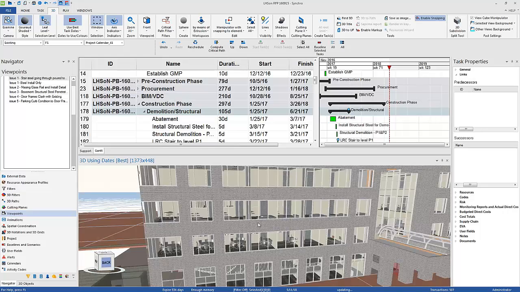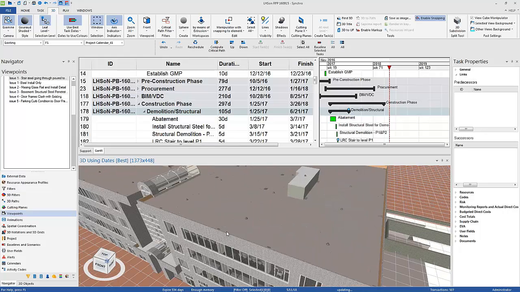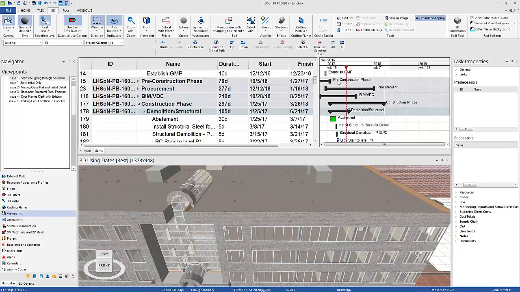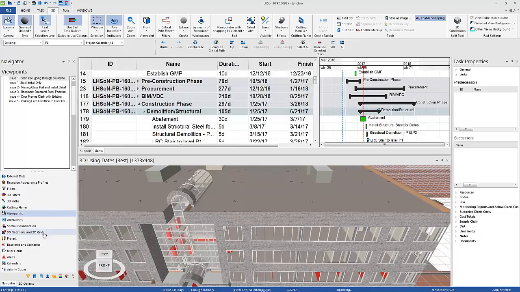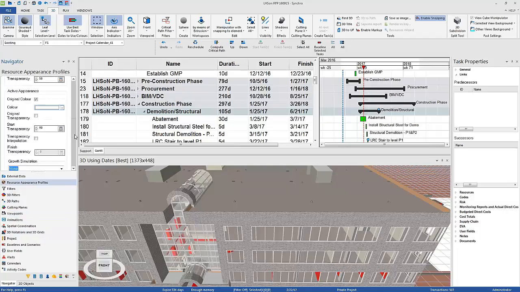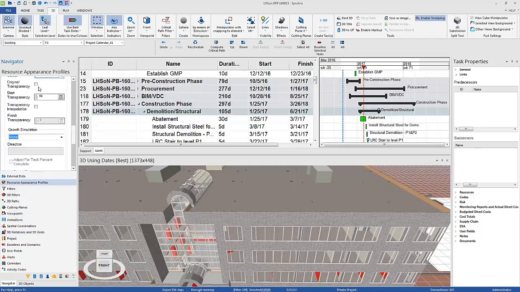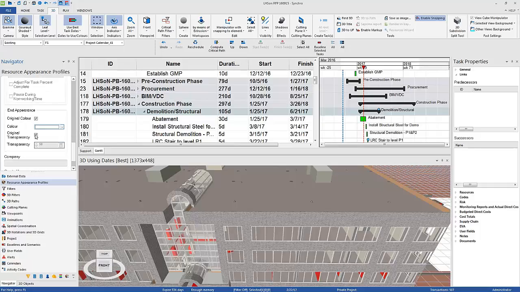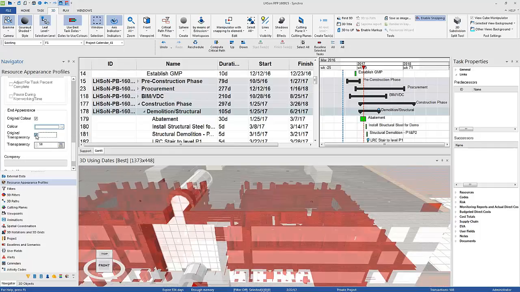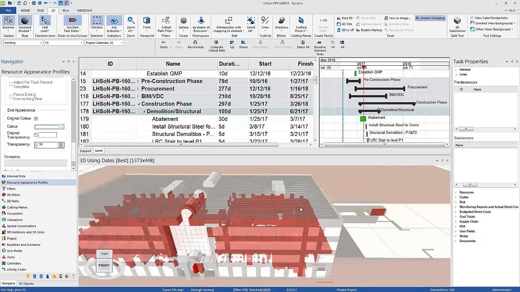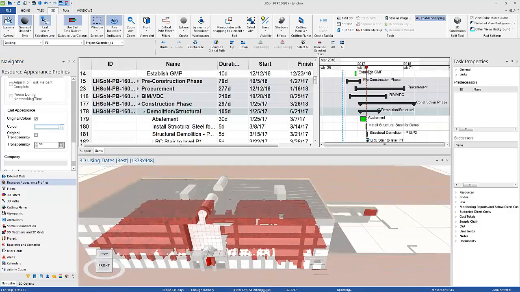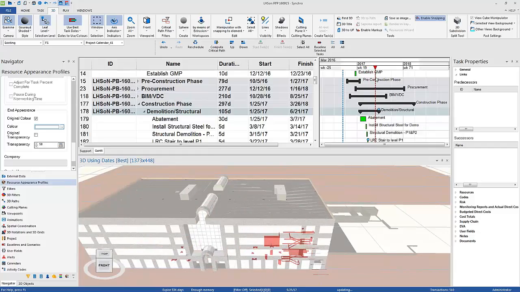So I'm going to show you, as we built the 4D sequence, and this is kind of a high-level thing, we were noticing some issues. So we'll do this really quickly, set the appearance profile to be transparent. And that's just symbolizing abatement going up. So right, we already have a 4D schedule. This is things that you've all seen.